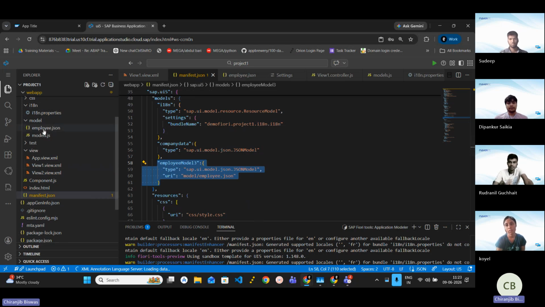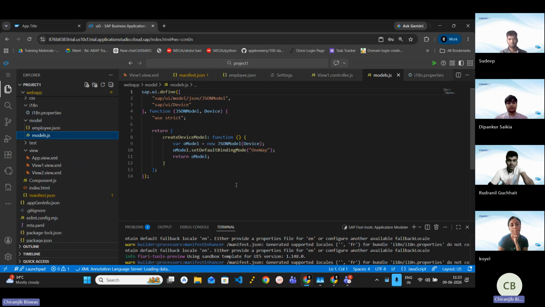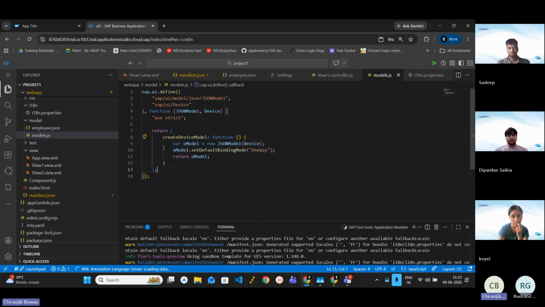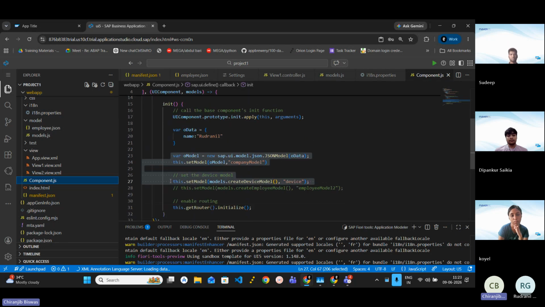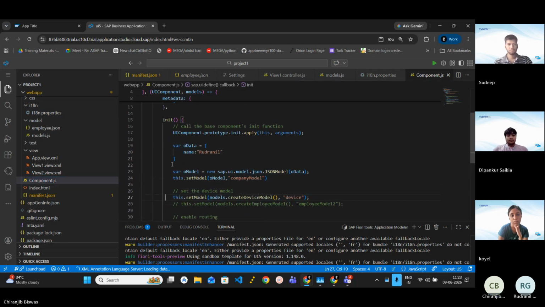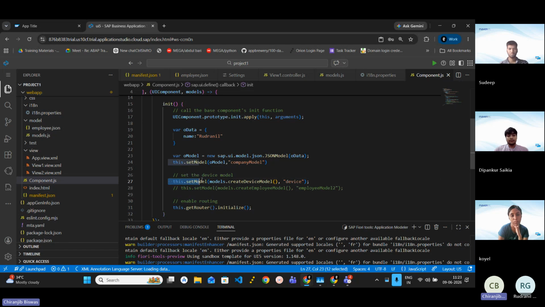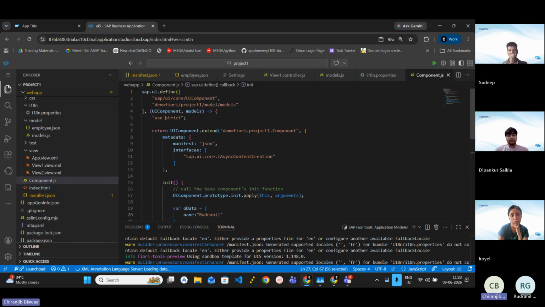Now for this model.json, I will just give you an example. See here, this is already a function written. What this function is doing is creating a model, and after that it is returning it. Where it is getting returned: in the component.js, you can see that here there is a function, this.setModel, models.createDeviceModel. This line is written here, right? So what is happening here?